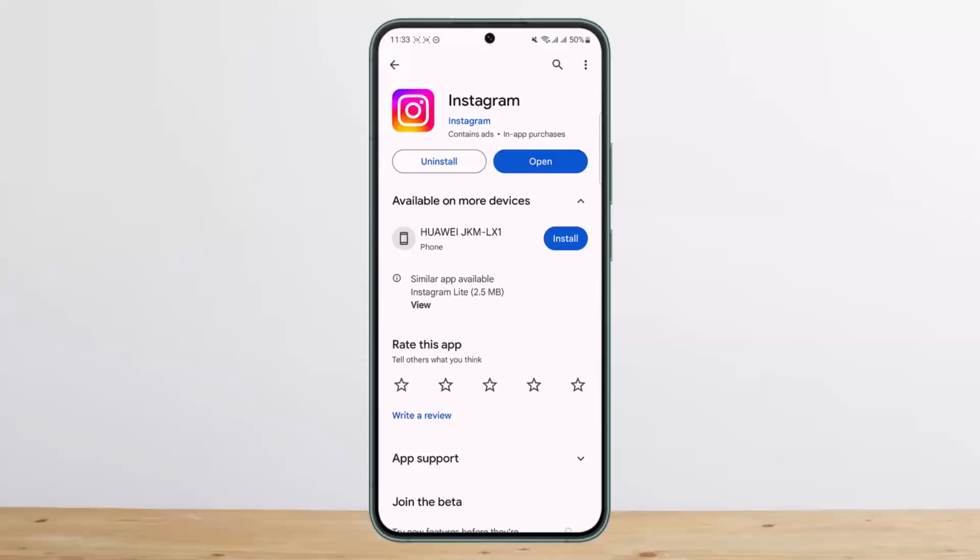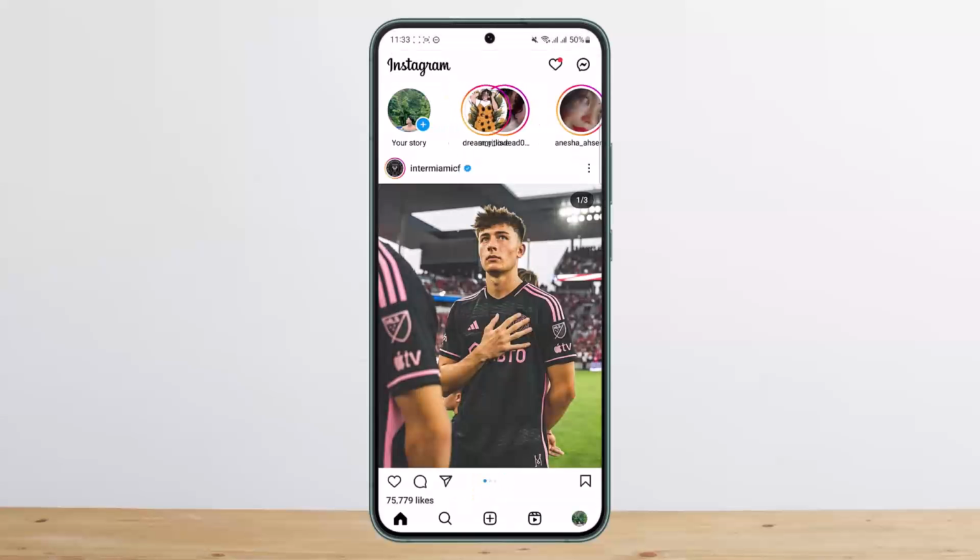Well, basically the process itself is quite simple and easy, so let me guide you through it. First things first, you want to make sure that your Instagram application is updated to the latest version. Simply open up your Instagram application, and then make sure you're logged into your account.